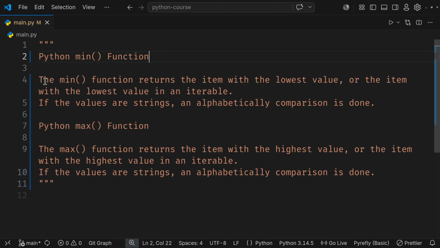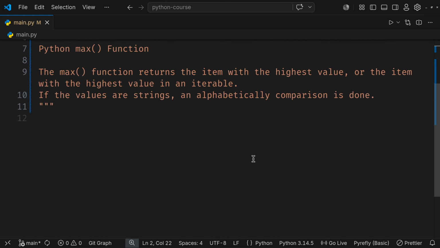Okay, so the min function returns the item with the lowest value in an iterable. If the values are strings, an alphabetical comparison is done. Then what exactly is the max function? The max function returns the item with the highest value in an iterable. If the values are strings, an alphabetical comparison is done. Okay, so let's see that in action.